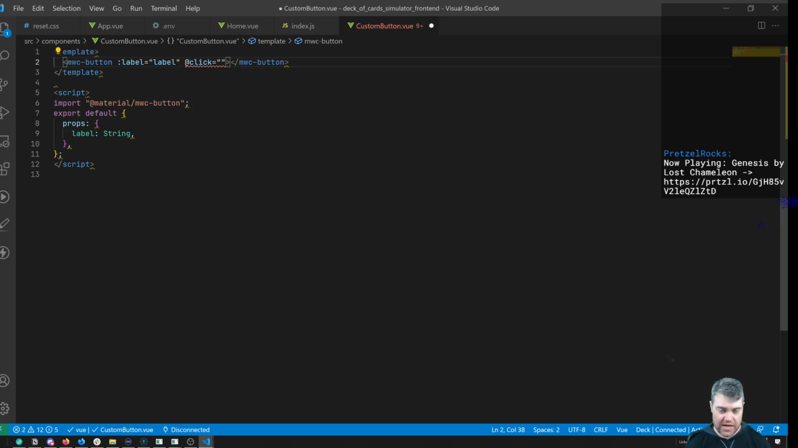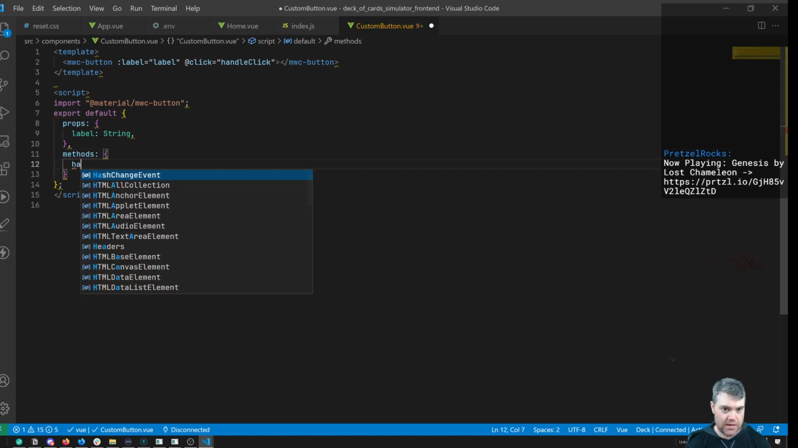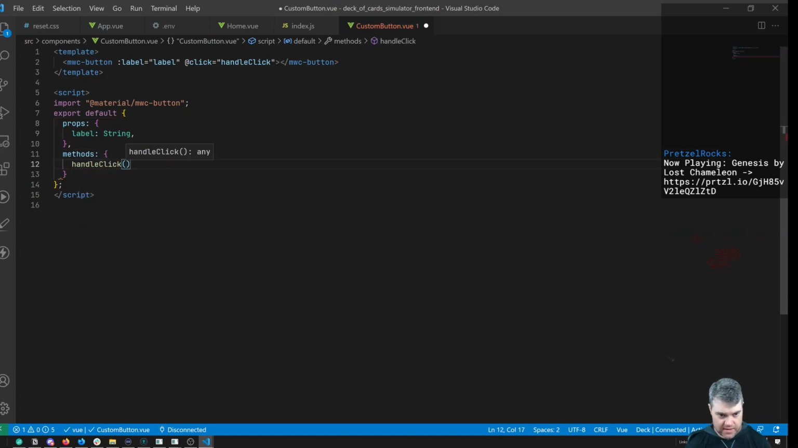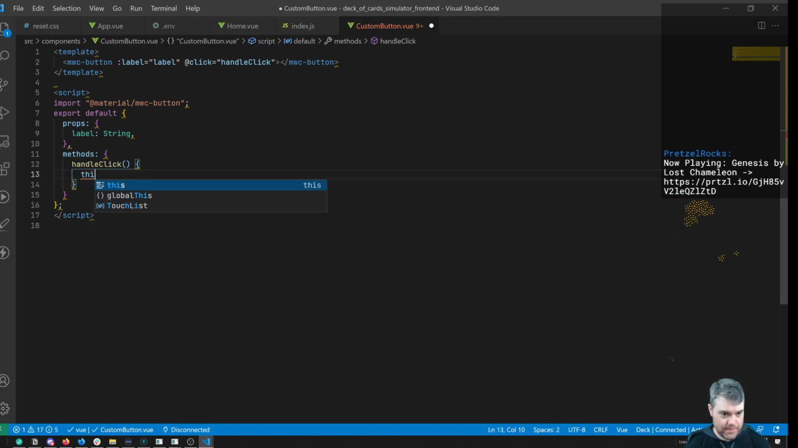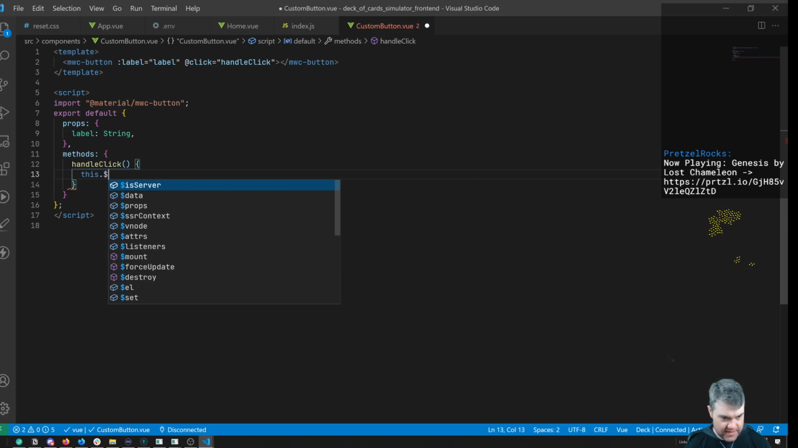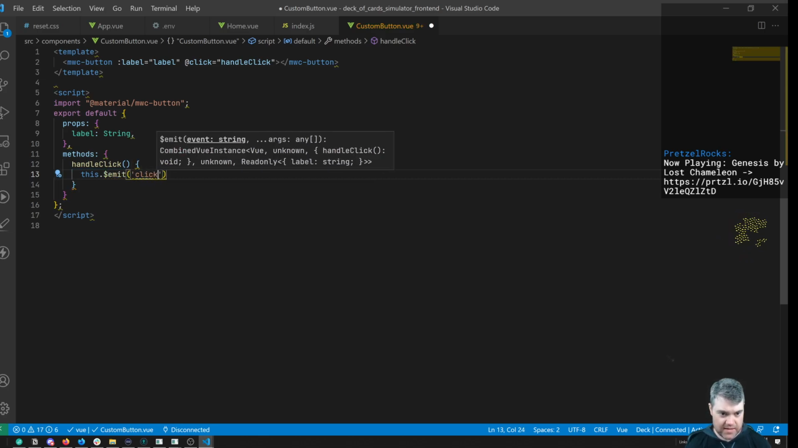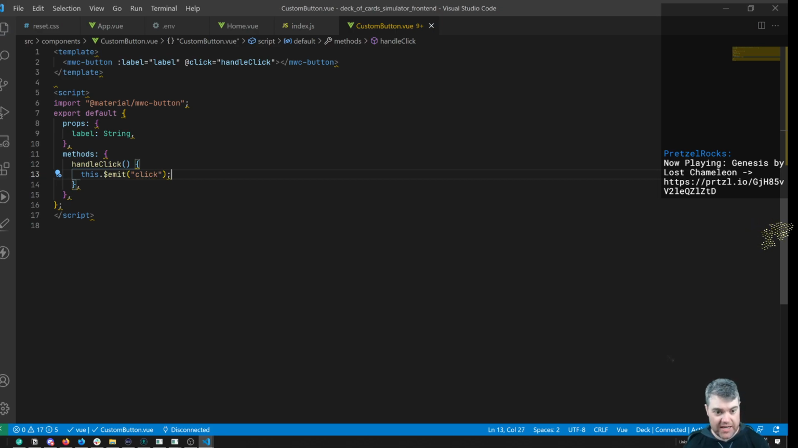So at click, handle click, methods, click. Handling events here is actually really simple. We're going to bubble up. We're going to say this dot emit click, and that's it. I could pass in data with this, but it's not necessary in this case. It's just, hey, we want to know when it's clicked.